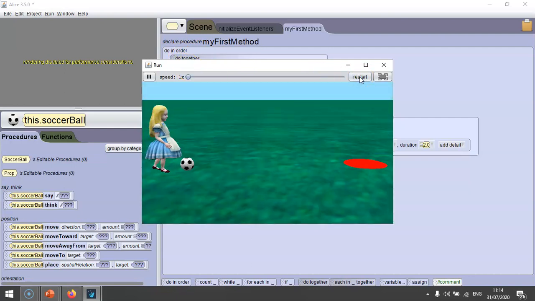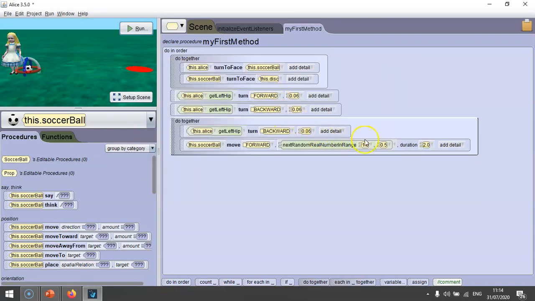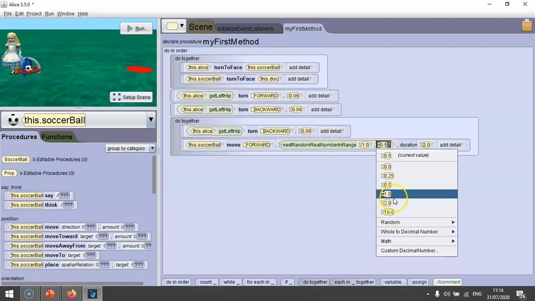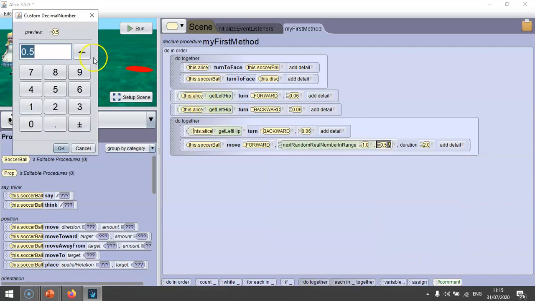Let's see if this works. It's always good to test things out. And as you can see, it doesn't seem to be going that far. So let's just change this number again. Oh, it's 0.5. We want it to be a much bigger number there. Custom, let's put 5, I think.